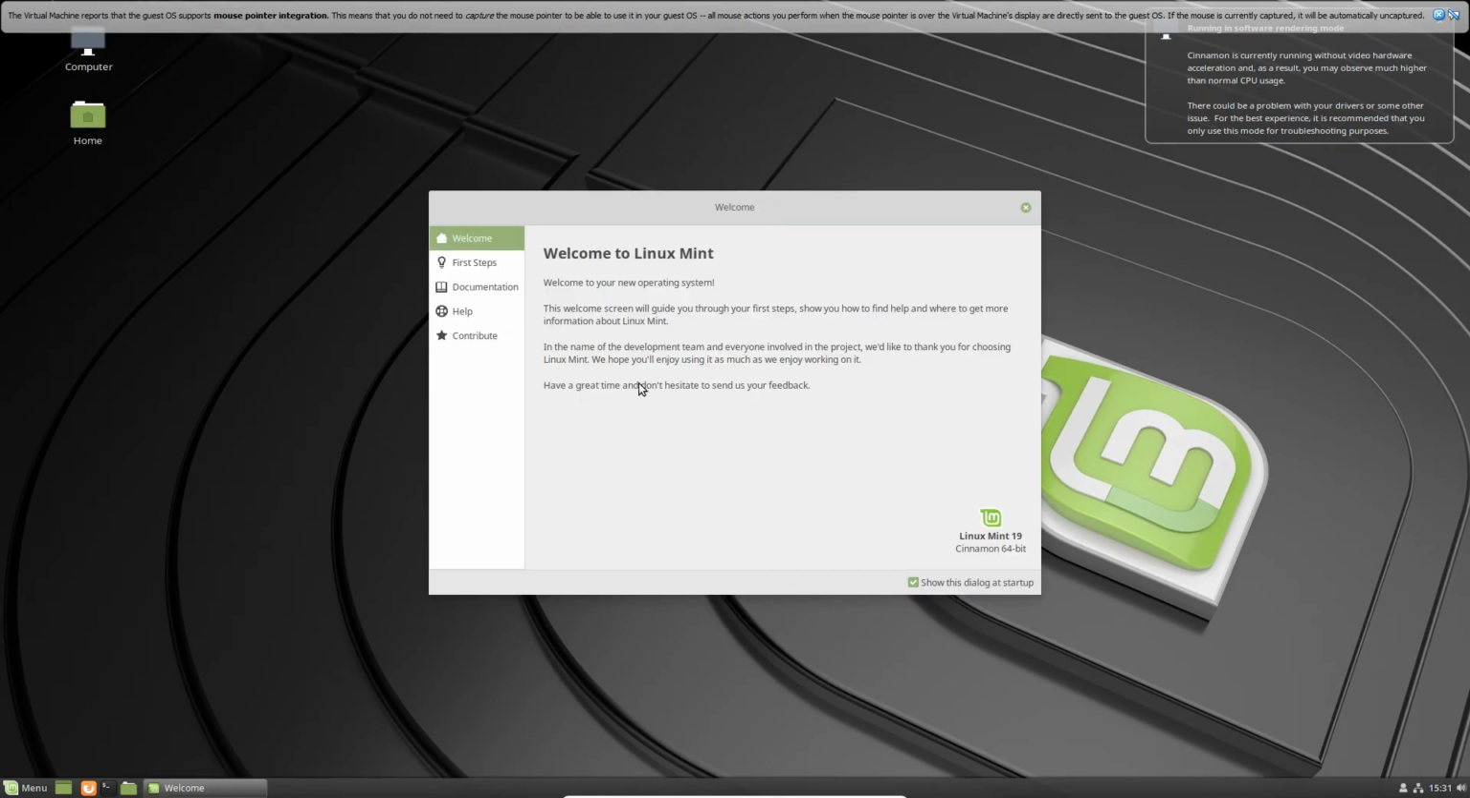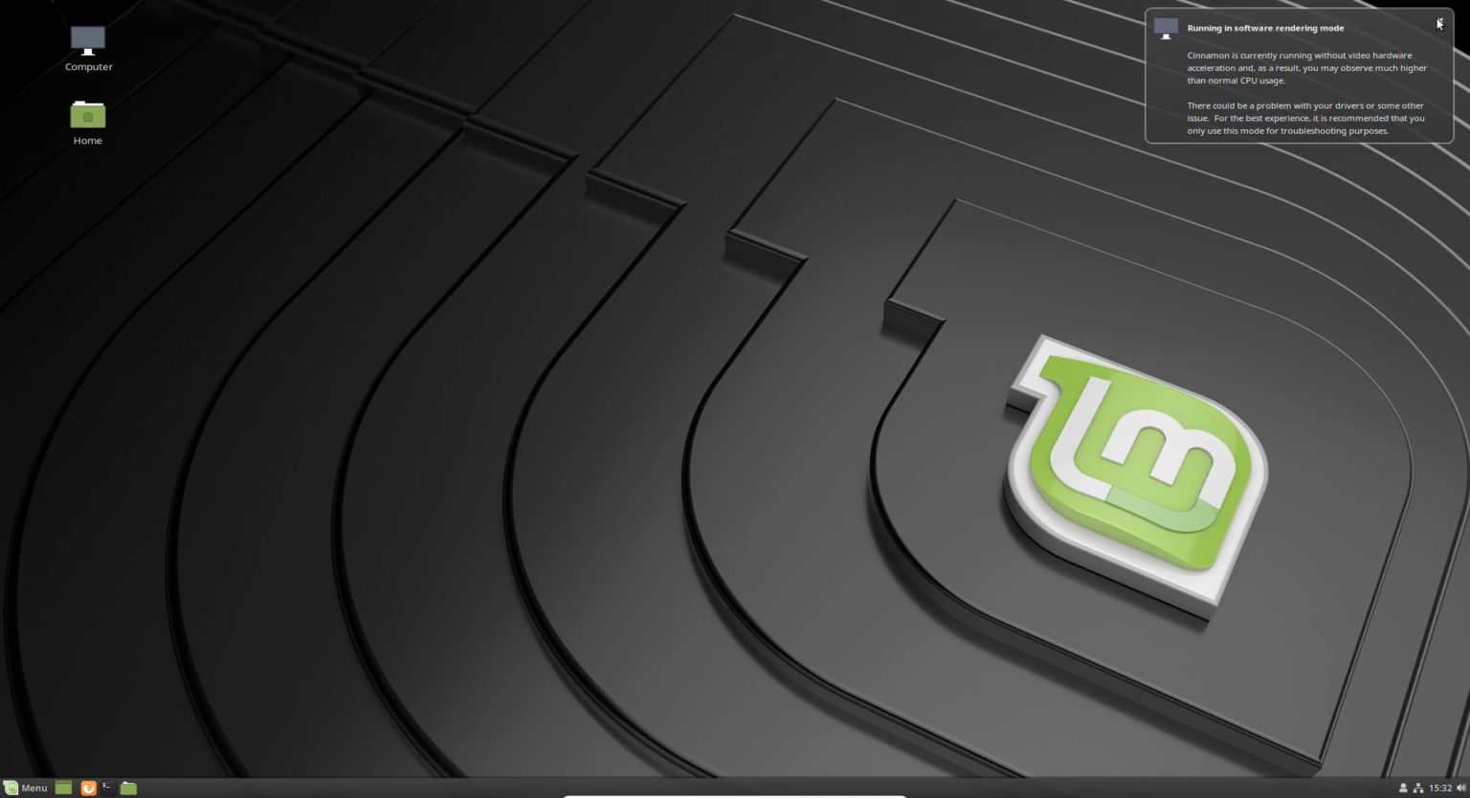So yeah, guys, this is Linux Mint installed into VirtualBox or VMware if you want so.